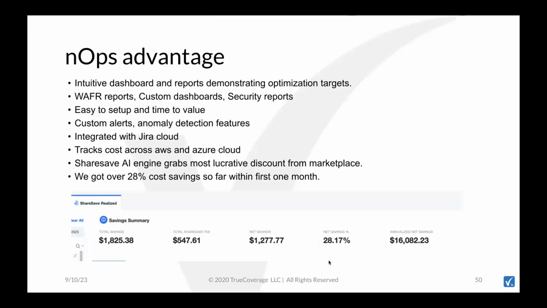Then it also integrates with Jira Cloud, for example. Let's say you found a particular issue, you want to log a ticket and keep track of it. In our case, we have a cloud infrastructure team of about 5 people, and we might want to assign it to different people working from different regions, right? So that's something which can be done.